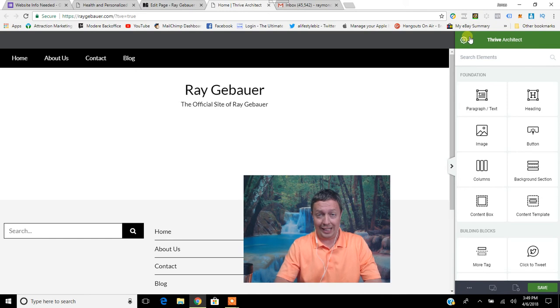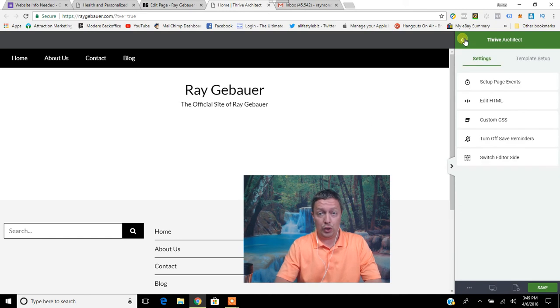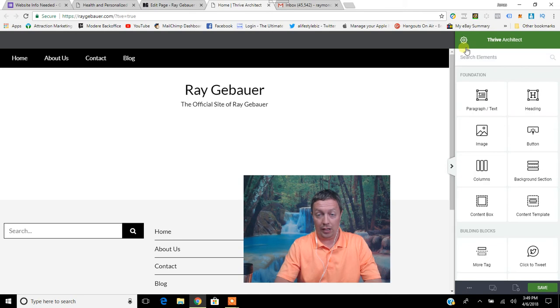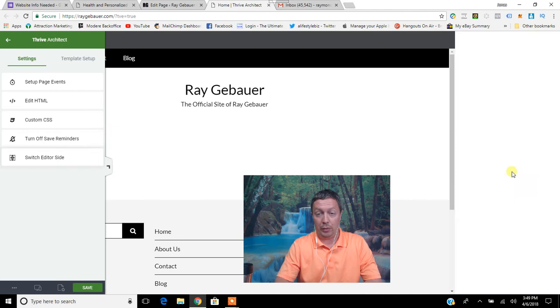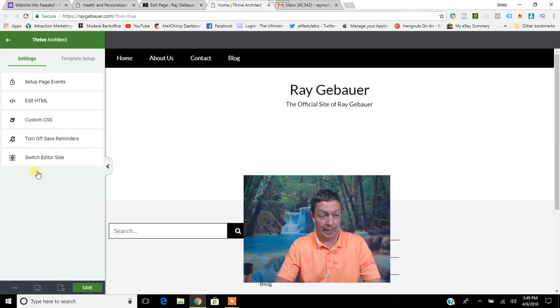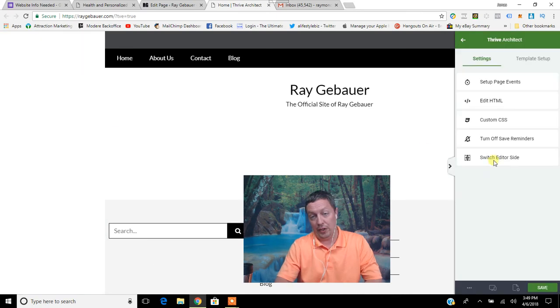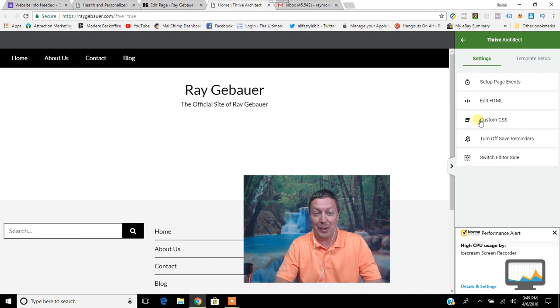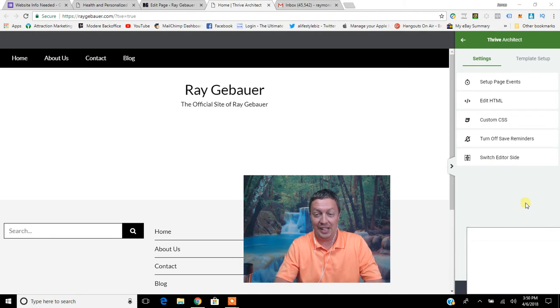Now, with the Thrive Architect editor, you can switch sides. Click on this gear icon, the settings icon up here, and you can pick whichever side you want it on. Okay, if you want it on the right. I prefer it over here. This is where it used to be, where it was when I originally got started. And I always have it over here.